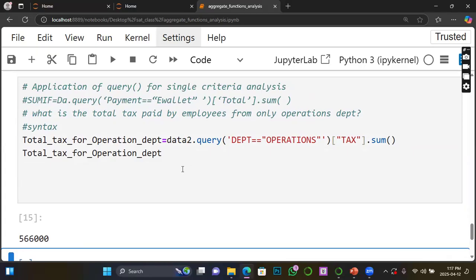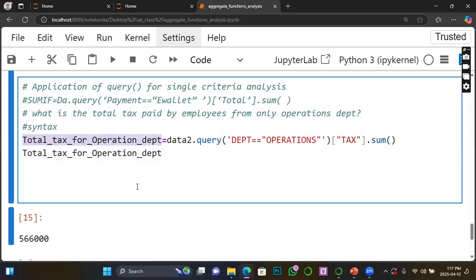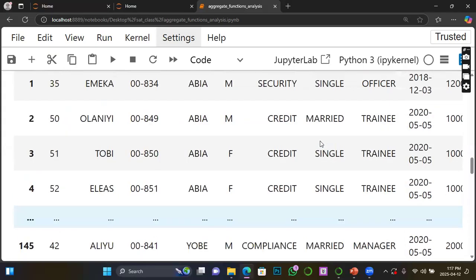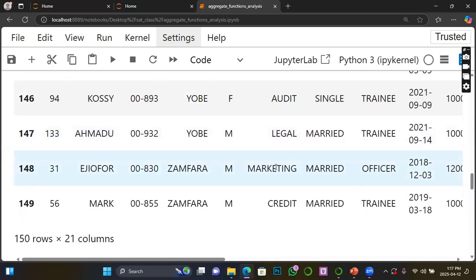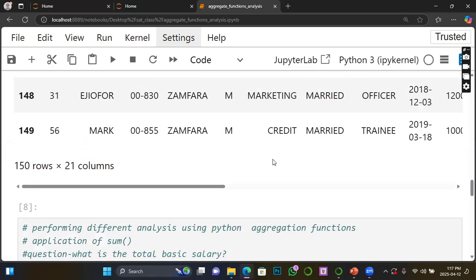What we are doing is logical. The whole of this is the name of the variable where the answer will be stored. Here is your data set, where you have this as a column label, right? And this as a value under it. So what you are saying is that you are selecting values under department where it is, or you are selecting values under department that are equal to what? Operations. So if I go to this data set, now look at it here. Under department here, you have marketing, you have security, you have credits, you have what? Operation. Operation is there.